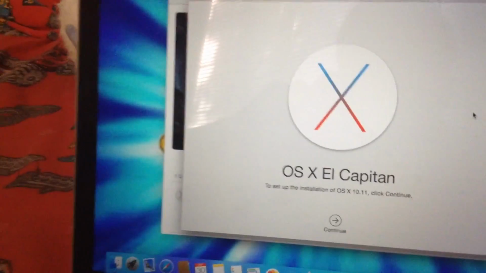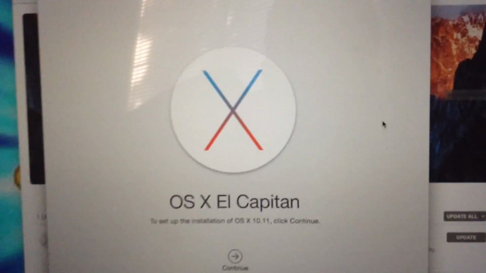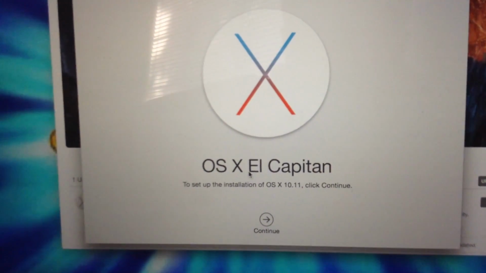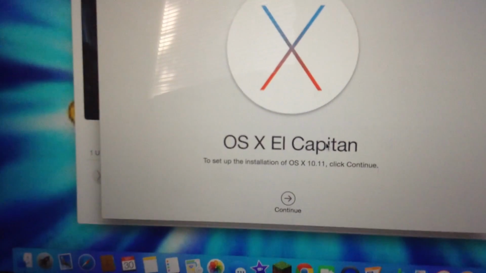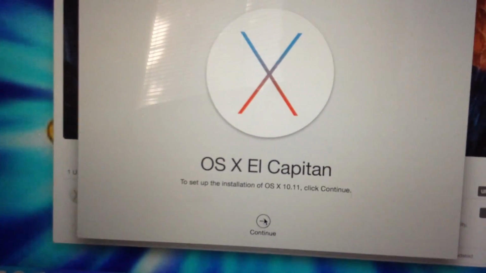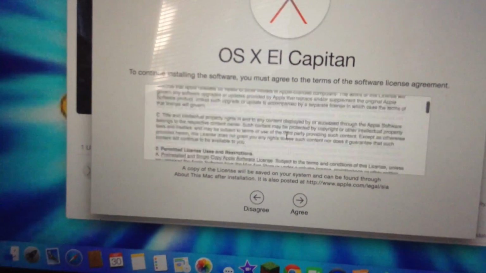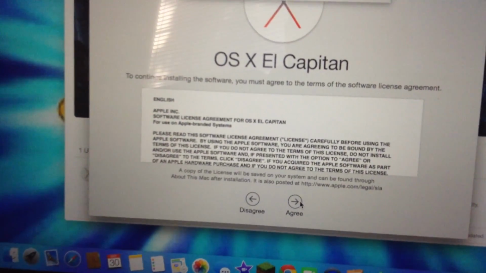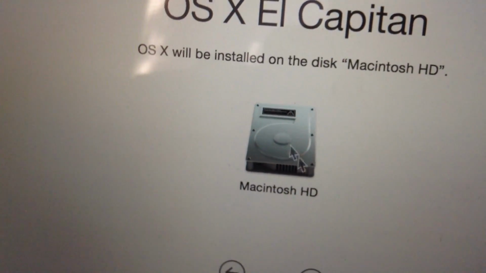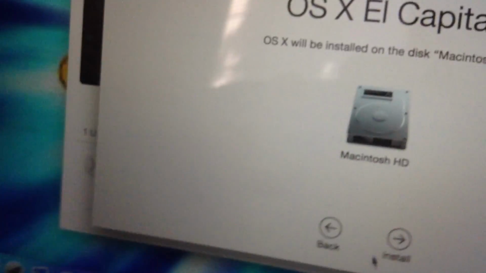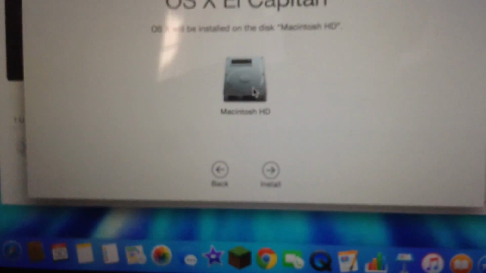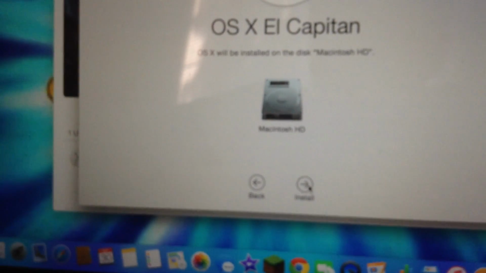Hi guys, I'm back now. After the download, it brings me to the installation screen. It says OS X El Capitan. This comes up. Click on continue. This brings me to this page. Agree. Click on Macintosh HD, and click on continue.